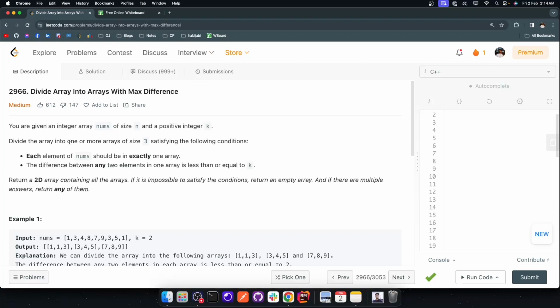So let's jump in. Here we can see that we are given an array of size n and also a positive integer k. What we can do is divide the array into arrays of size 3, which need to satisfy the following conditions. There are two conditions. One is that each element should be in exactly one array.